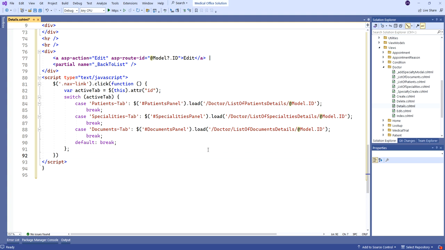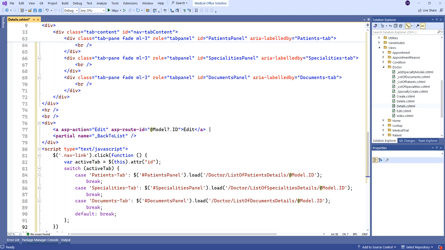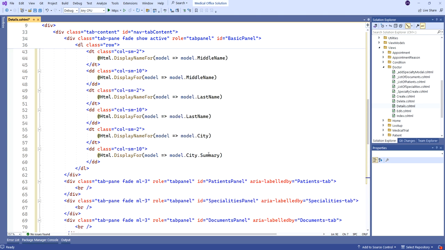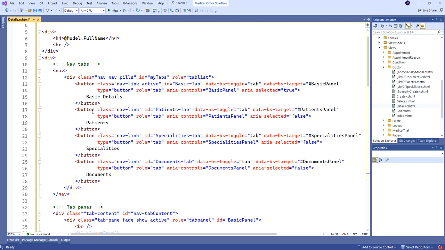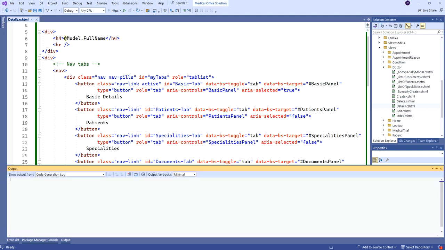Okay, so I have a comment there. I must have changed it and saved it. But you can say nav pills or nav tabs, whichever you prefer, right up here. So right now I have it set for pills. We'll just see what that looks like when we run this and test it out.